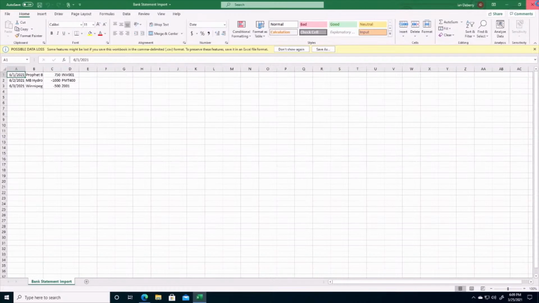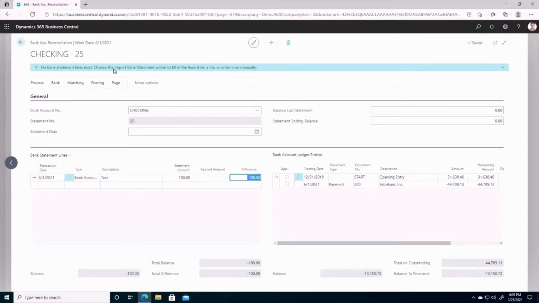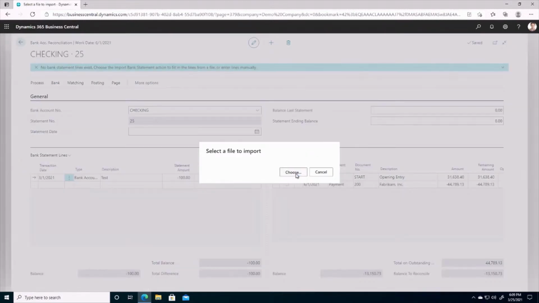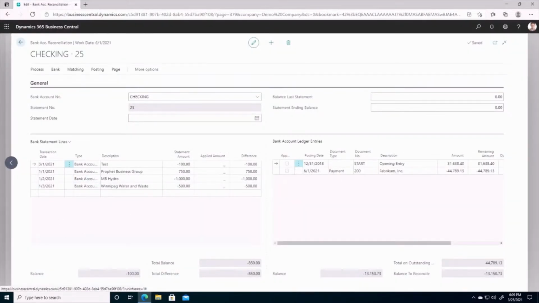Okay, so if I have everything set up correctly in the system as I should, all you're going to have to do is go to bank, import your statement, you'll choose your file, and now it's into the system. Okay, so we can see we got all my transactions here with the amounts and what the descriptions are. Okay, so then from here you could go ahead and use your auto match automatically, or you could match manually to your transactions in the system.